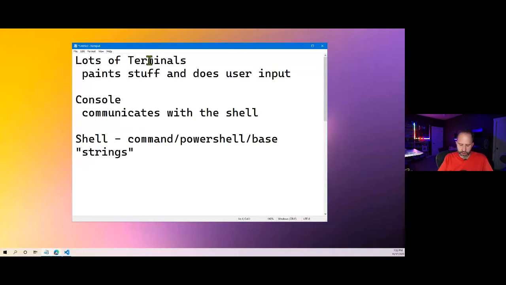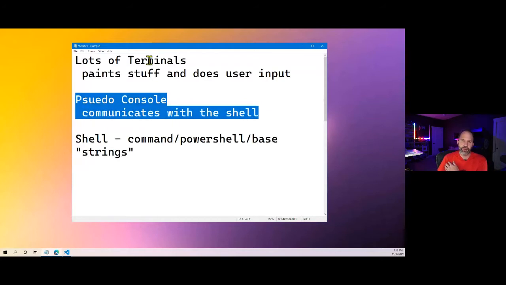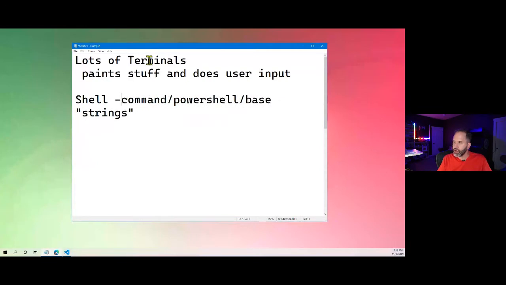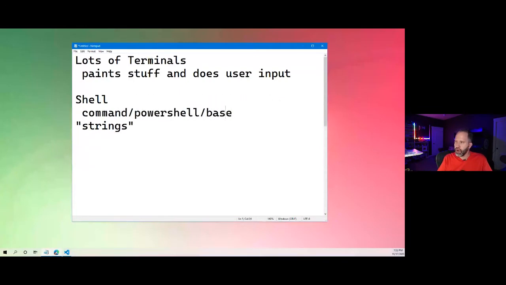The console is now the pseudo console, and that's the part inside of Windows that allows us to pick any terminal. And then on the shell side, you can pick lots of different things. Command prompt, that means that should say bash.